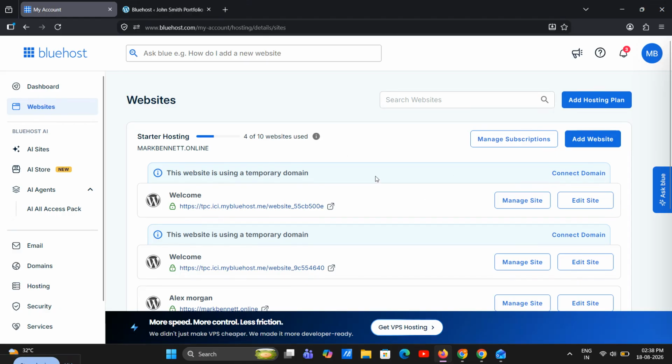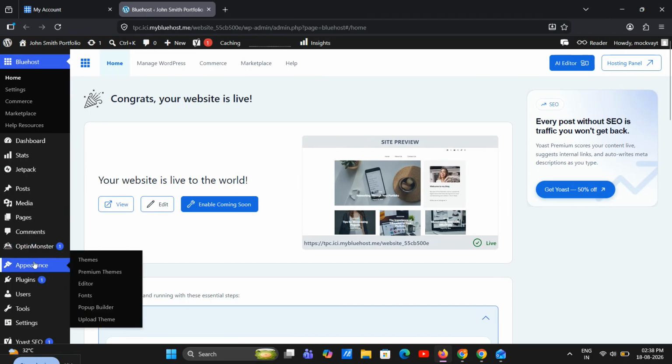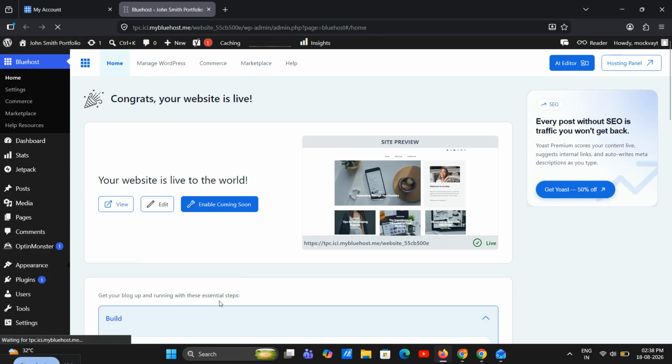After that, find the website you want to edit and click WordPress Admin or Edit, depending on how your site is set up. This may take you directly into the WordPress dashboard or into the editor for that specific site. Now that you're in the WordPress area, head over to Appearance, then click Editor. This is where you can make visual changes to your website without having to touch code.